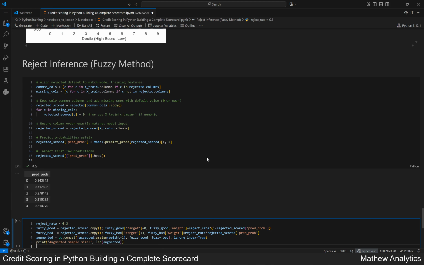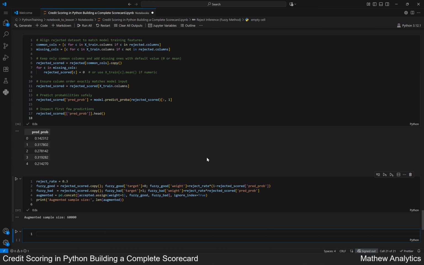Running the cell now. The error here indicates that the variable rejected_scored is not defined in the current environment, which stops the code from running. This step is crucial in the reject inference lesson, as rejected_scored should contain the rejected applicants with their predicted probabilities used to create weighted fuzzy copies labeled as good and bad. Defining or loading rejected_scored properly is necessary to augment the dataset and proceed with this inference method. The augmented dataset is ready for final scorecard development.